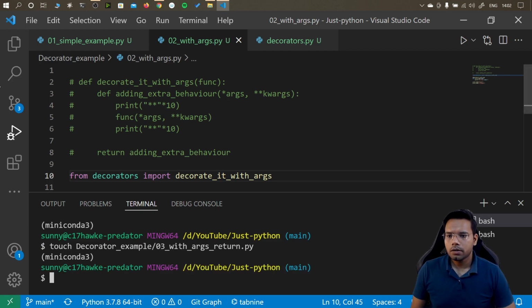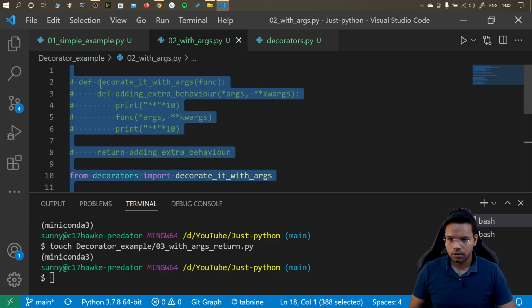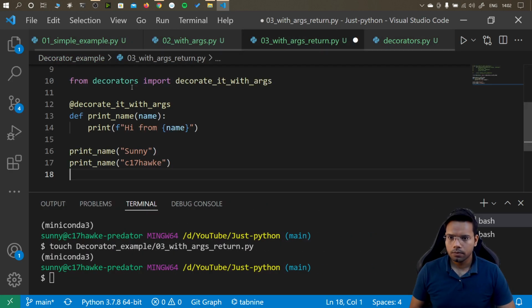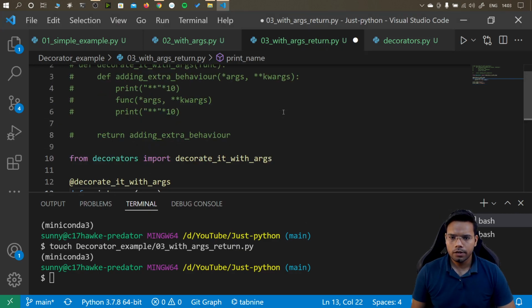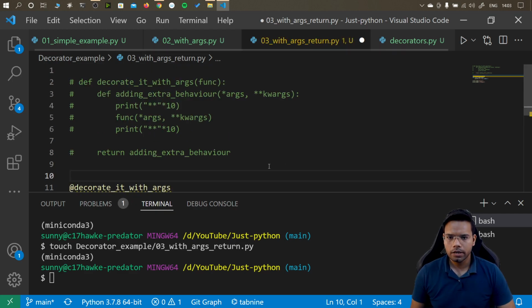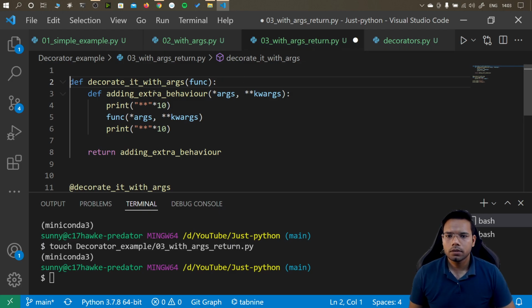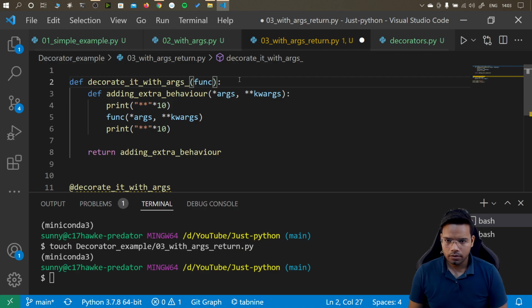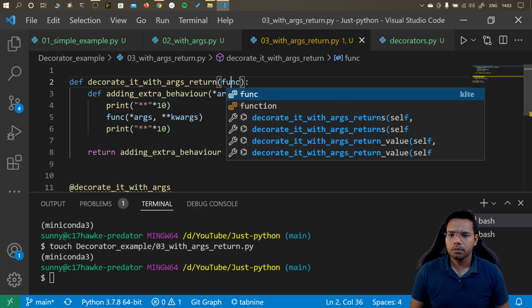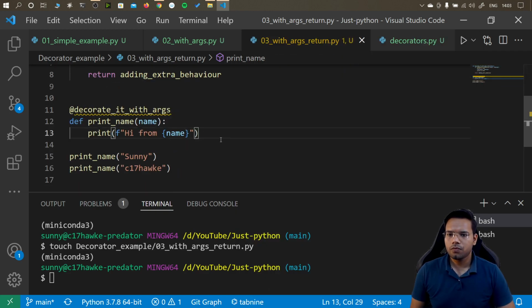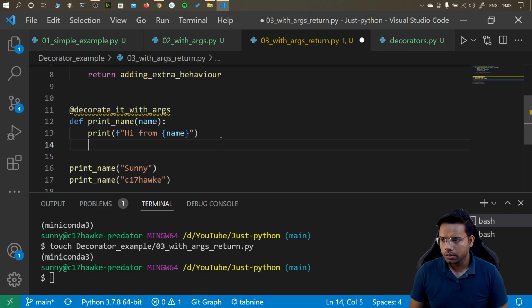I will create this third part, and again copy paste everything from here and keep it here. Now in this case, let me uncomment this behavior. I will again start with this approach, with args, and let's expand it with a return statement. So let's assume that this function is not only printing your name, it is also returning something.